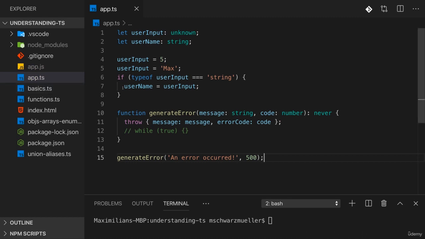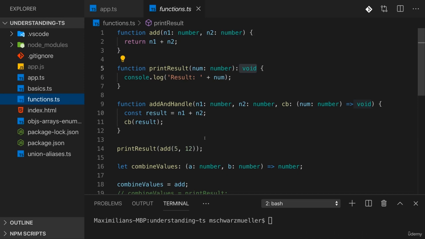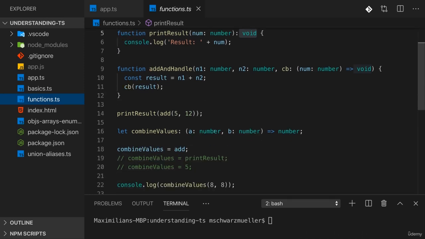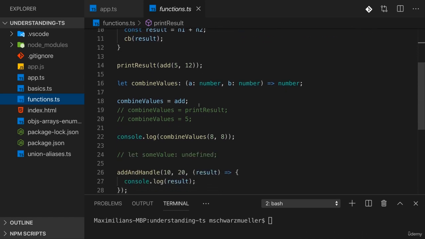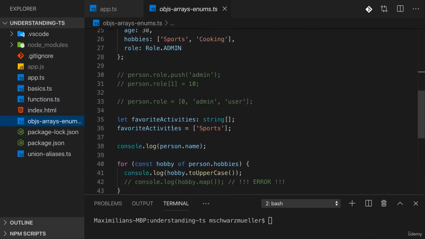And then we had a look at numbers, strings, booleans, at function types and setting return types, argument types, and also describing the type of an overall function, which can be helpful if you want to have a variable that eventually holds a function. We had a look at objects and arrays and enums and how that can be interesting and help you. The same is true for tuples.